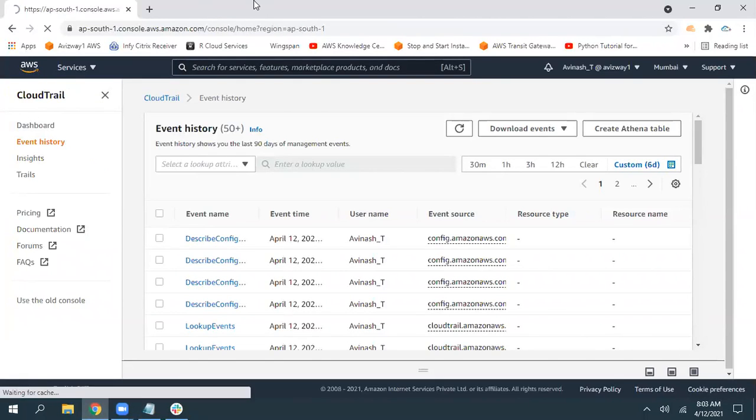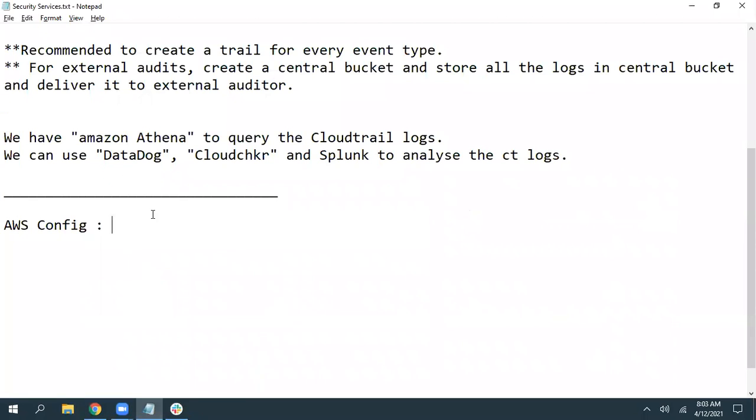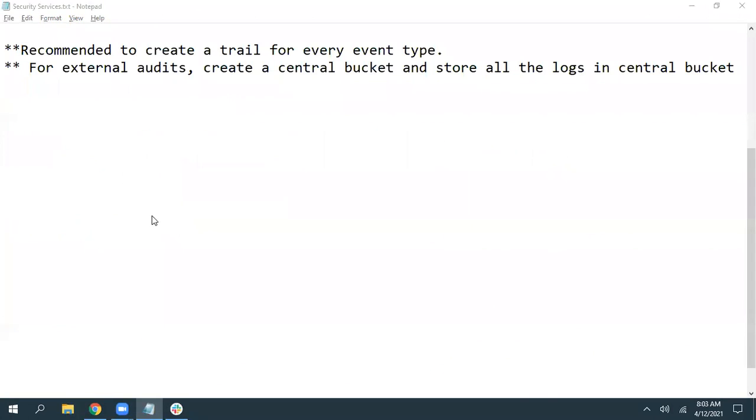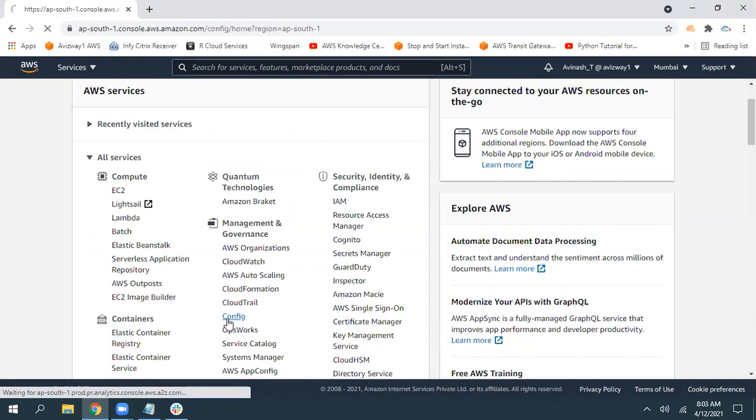We are going to get a dashboard for this Config and it is going to cost us, guys. Please don't enable this. It is going to cost us. So now navigate to AWS Config. Config gives you an inventory of AWS resources and lets you audit resource configuration history, and notifies you when resource configuration changes. Let's click on Config.